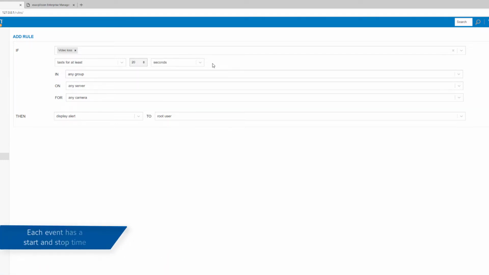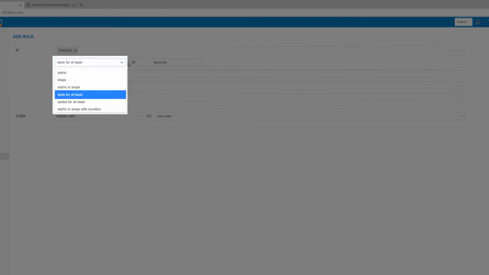The options in this field indicate that each event has a start and stop time. If we selected Start, the notifications would trigger when the video loss began. Selecting Stop means we would receive a notification after the incident ceased or was resolved. Starts or stops would trigger two notifications, once at the beginning and again at the end.